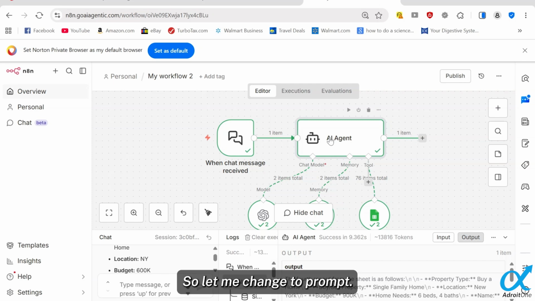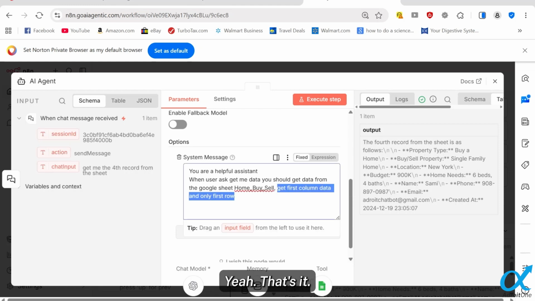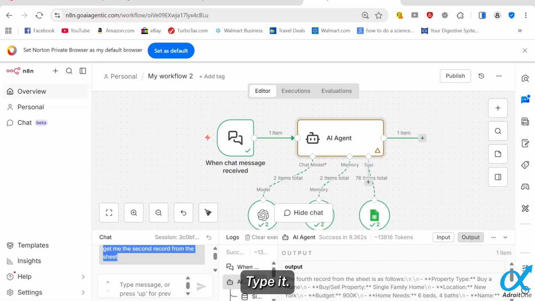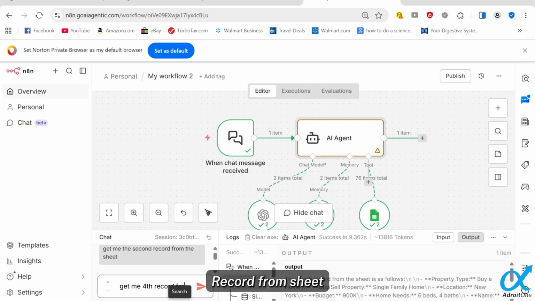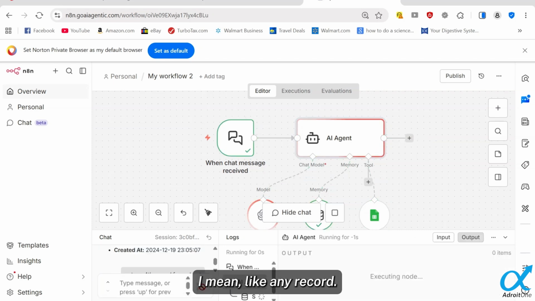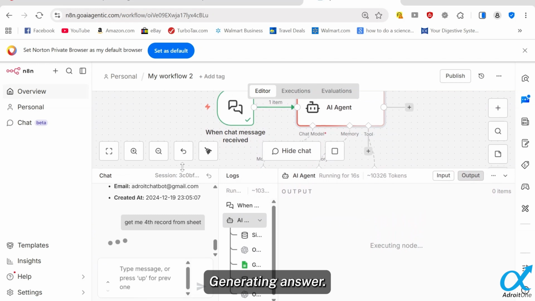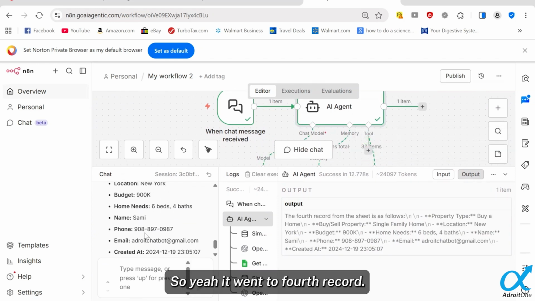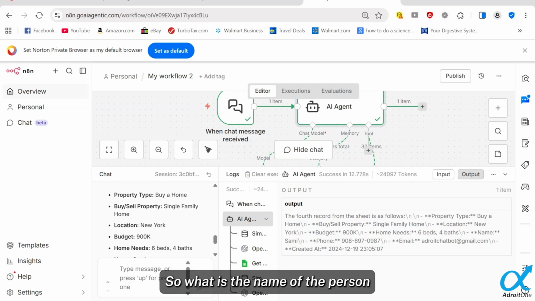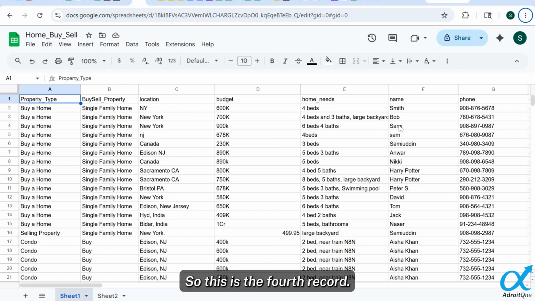So let me change the prompt: when user asks get me data, you should get data from the Google Sheet. Yeah, that's it. Let's see, copy over, type it: get me 4 record from sheet. Since I changed the system prompt, it should collect any record I ask for. So it is going to the sheet, coming back here and generating the answer. It generated the answer. Okay, it went to the fourth record. What is the name of the person? Sami. Come here, 1 2 3 4. So this is the fourth record.